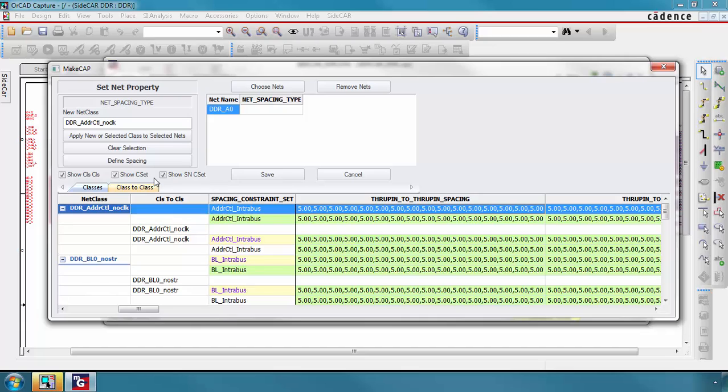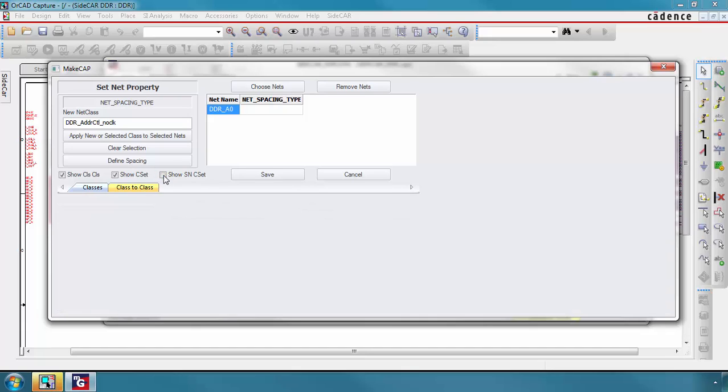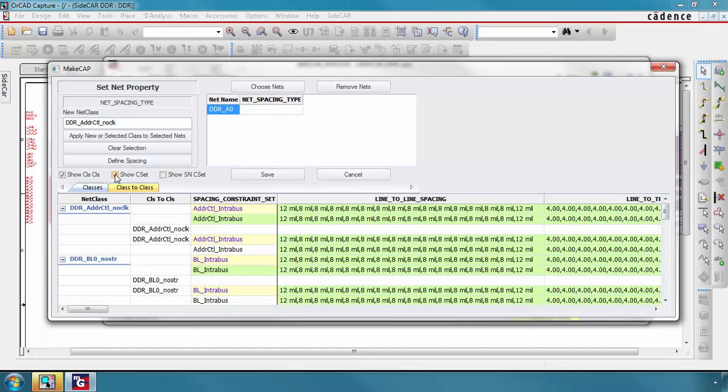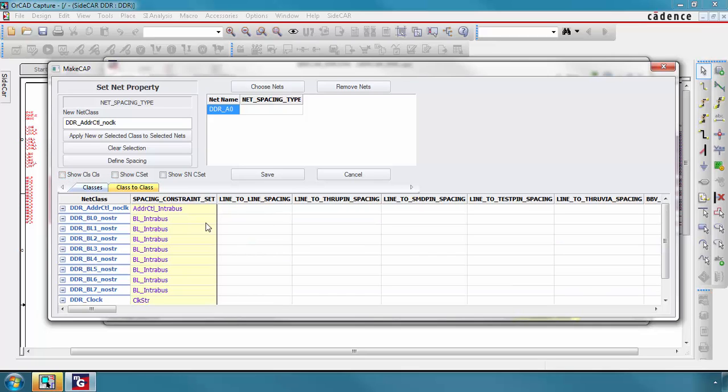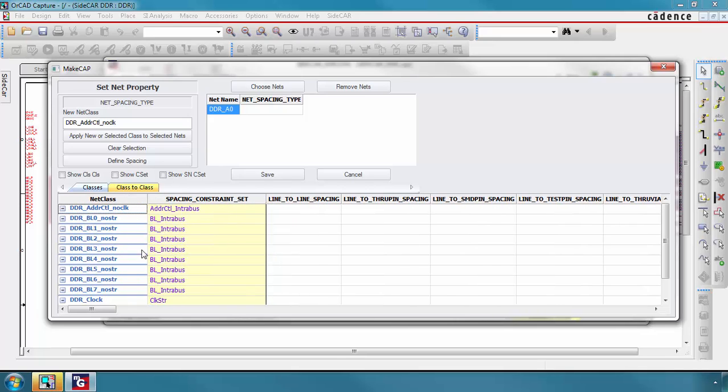I can also filter this display. I could turn off Show Same Net CSet. I can turn off CSet. I can even turn off class-to-class, so that I have a much simpler kind of display. Shows me just the classes and just the CSets associated with the classes. I'll turn them all back on.